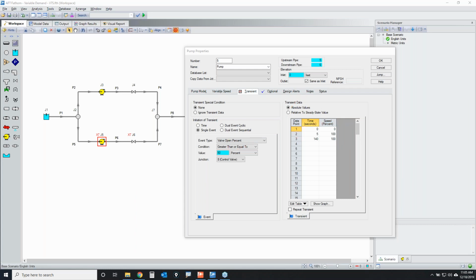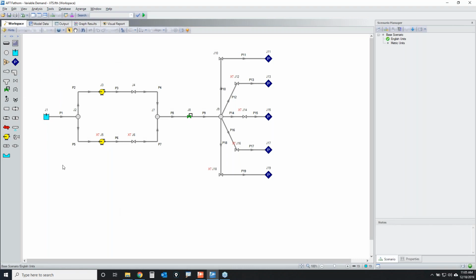Now, let me give you an idea of what can be used for a dual event cyclic type of transient. So what I'm going to do is build onto this a little bit. I'm going to put another reservoir. I'm not going to actually run this second model. I'm just doing this for a conceptual idea.